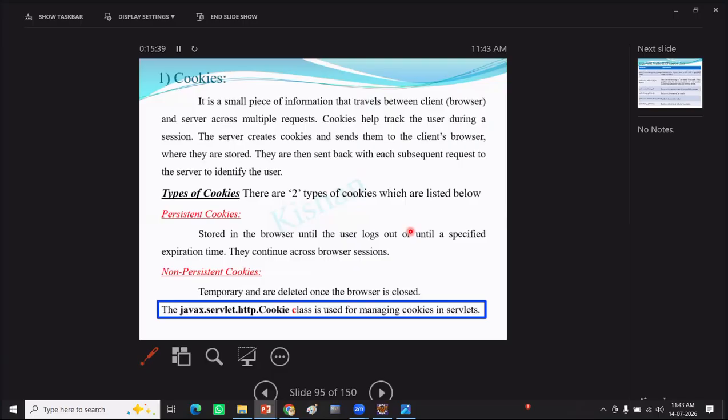Cookies. A cookie is a small piece of information that travels between browser and server across multiple requests.